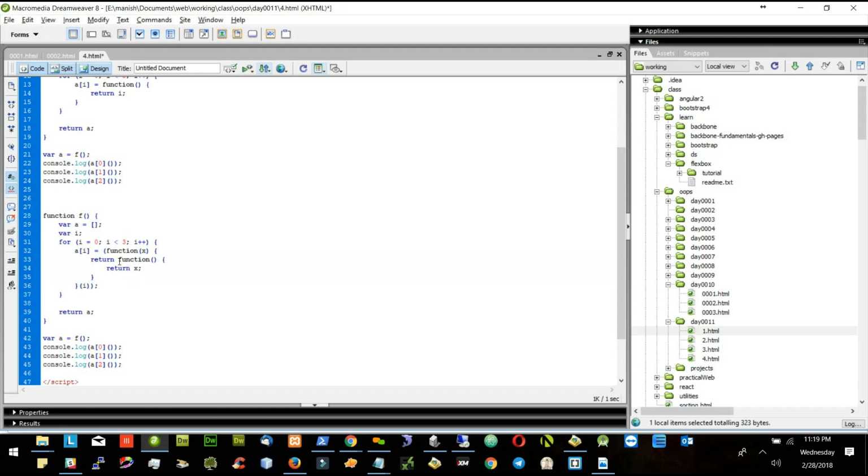So this function is a closure, and it can access the value x here. It can access the value x here.